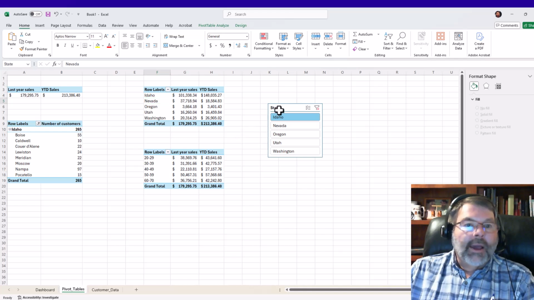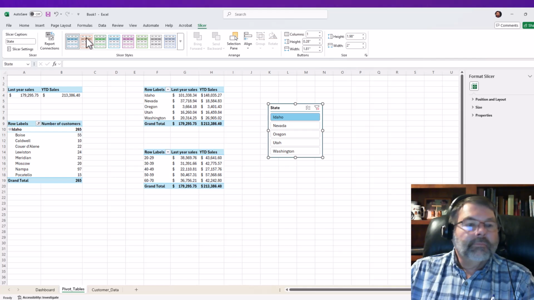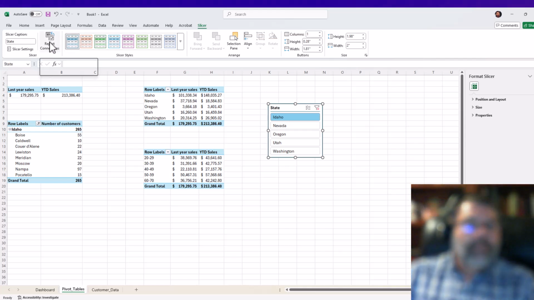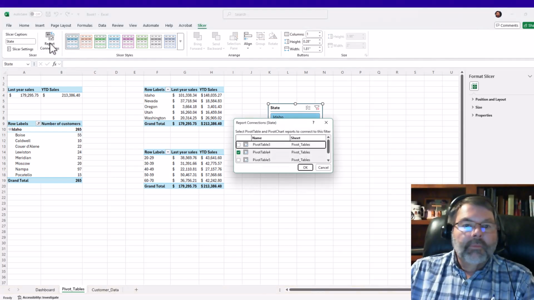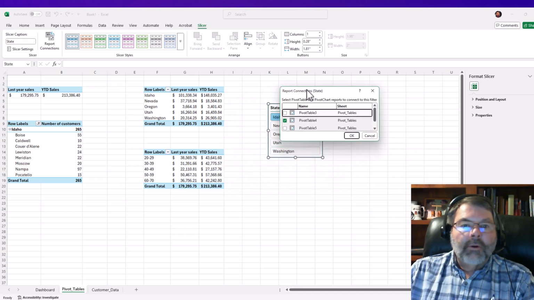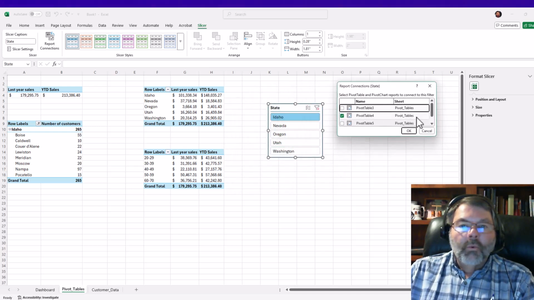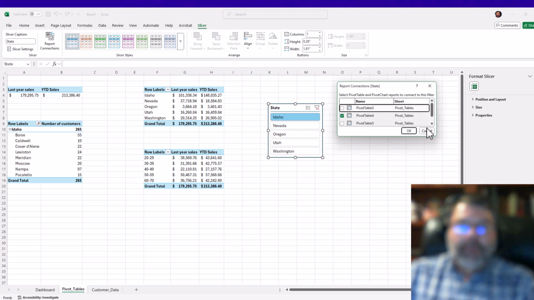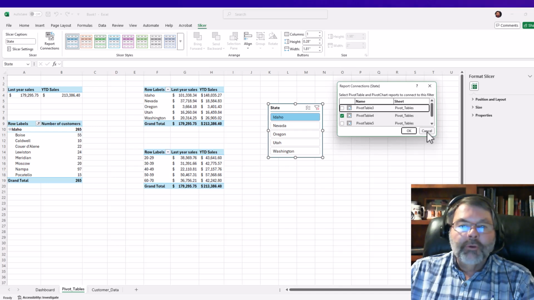So I'm going to do that by going back into the Slicer tab, and I'm going to click on this Report Connections tool. And the Report Connections tool now allows me to specify which pivot tables I want this slicer to apply to. And so I have pivot table 3, pivot table 4, pivot table 5. I'm going to cancel here for just a second. I just want to show you how you can know what pivot table number you're looking at here.